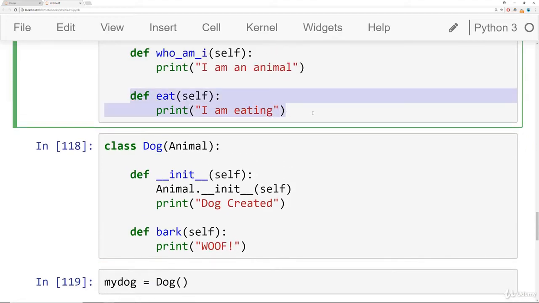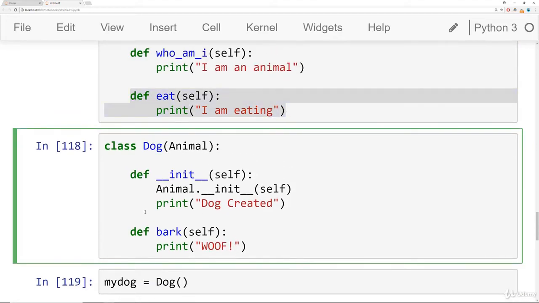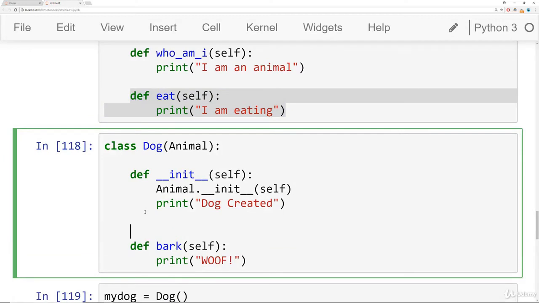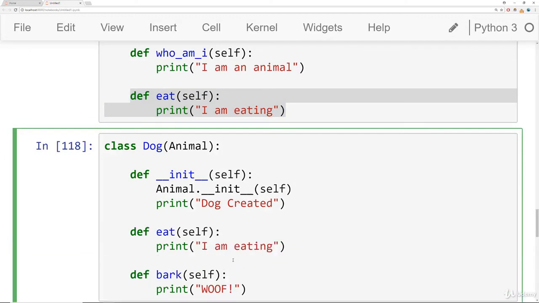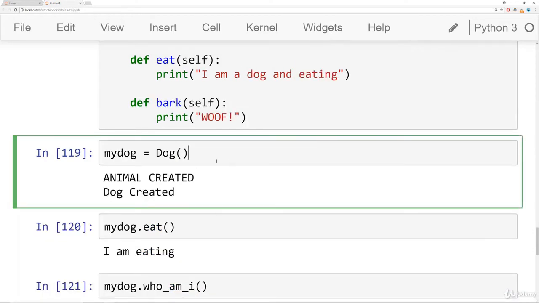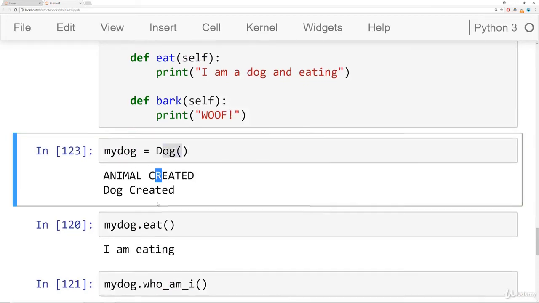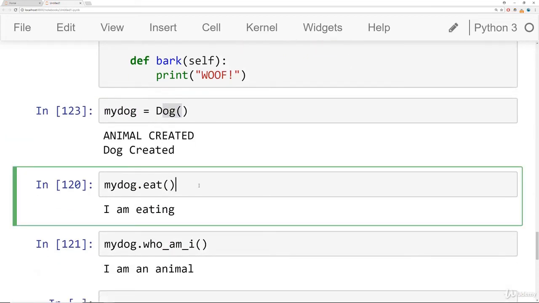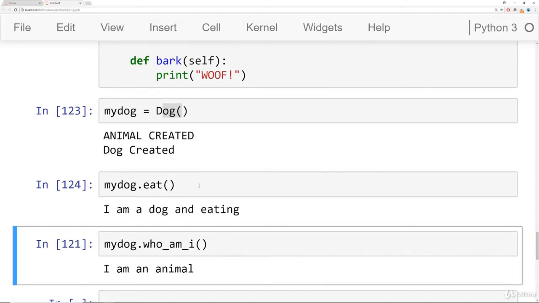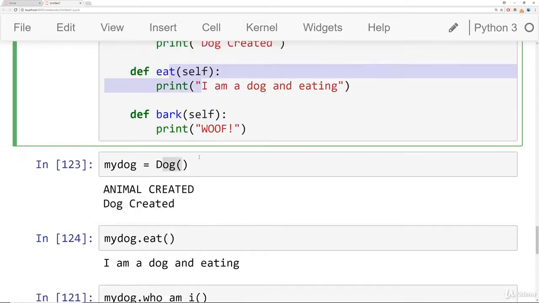So let me copy this eat method here and paste it in. And now I'm going to say I am a dog and eating. So I run this again. I recreate the instance of my dog here, animal created, dog created. And now if I call eat, it says I am a dog and eating because I overwrote the original method.